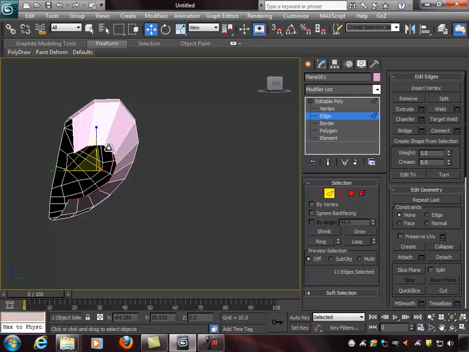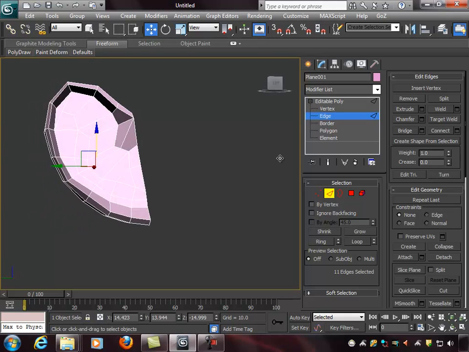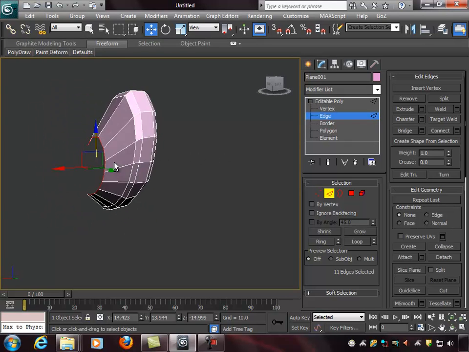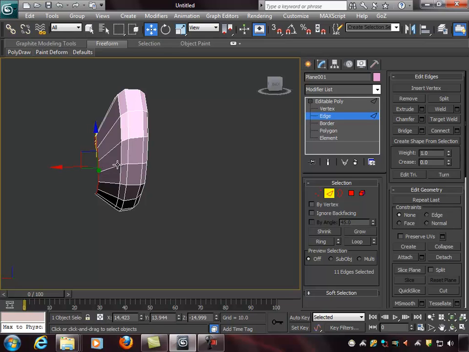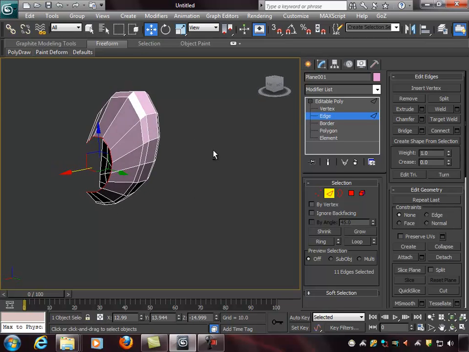And I might have overdone it. I'm going to scale that back up a little bit. Okay, so it's essentially like that. This is kind of my back side of the ear. I'll move that in a little bit. And then I need to extrude this a couple more times. So I'm going to extrude it one more time here.